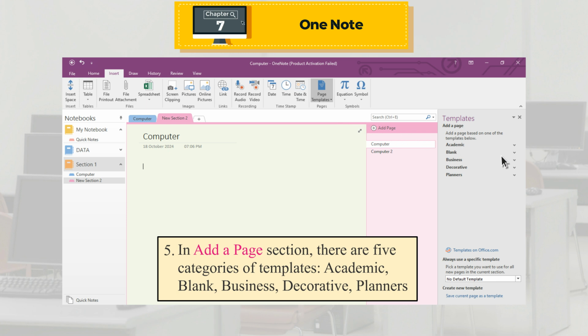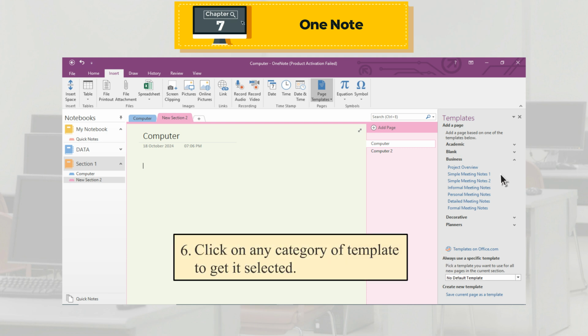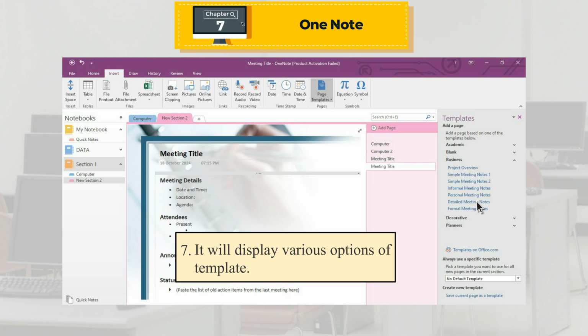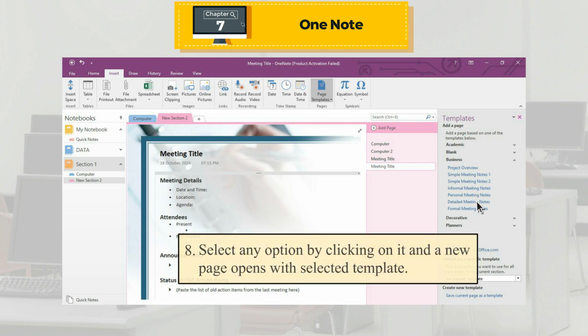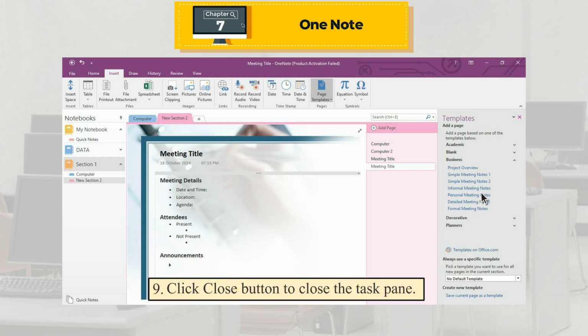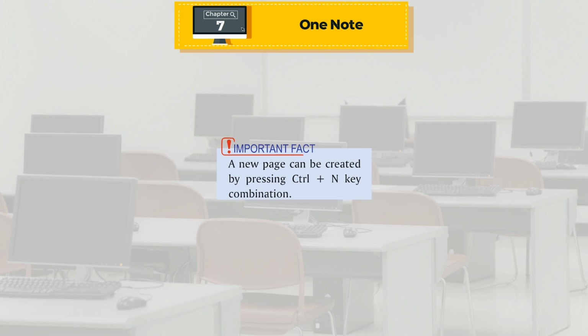5. In Add a Page section, there are 5 categories of templates: Academic, Blank, Business, Decorative, Planners. 6. Click on any category of template to get it selected. 7. It will display various options of template. 8. Select any option by clicking on it and a new page opens with selected template. 9. Click Close button to close the task pane. Important fact: a new page can be created by pressing Ctrl plus N key combination.